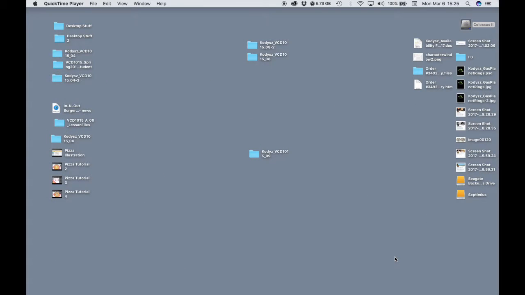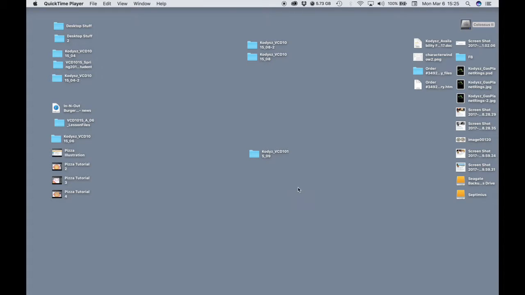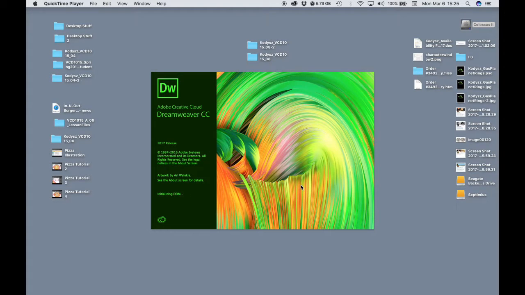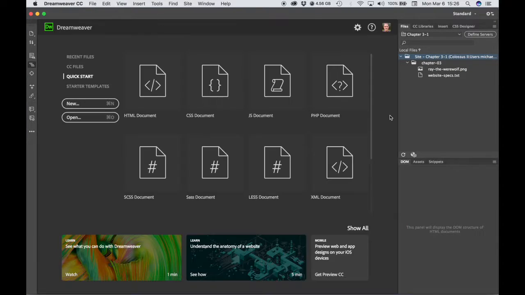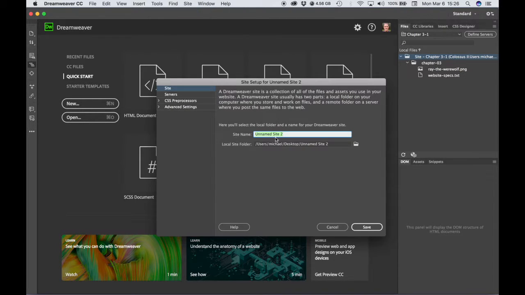Okay, we're working on assignment 9, which is building your first website. We need to open Dreamweaver. We need to define our site. Let's go to Site, New Site. Let's name our site. So you should name your site Chapter 3. I'm going to name my site something slightly different because I already have a Chapter 3.